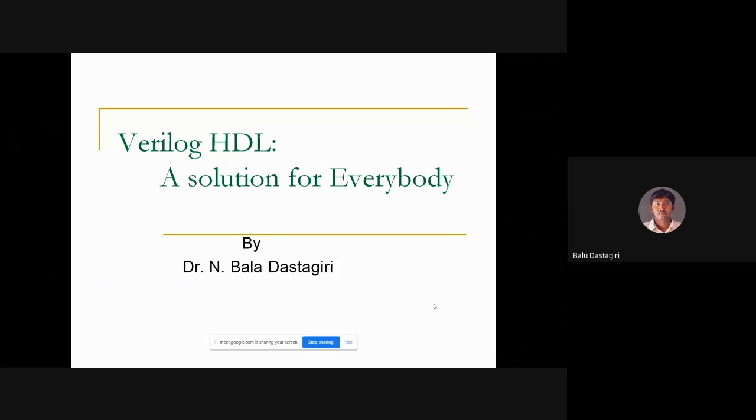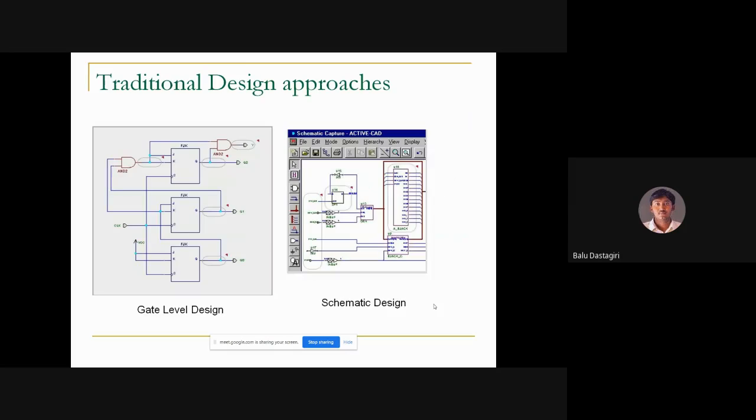So Verilog HDL, we have seen yesterday. What is HDL? HDL stands for Hardware Description Language. If you want to go for the designing of digital circuits, there are a few traditional methods available. These are the gate level design and the schematic design.